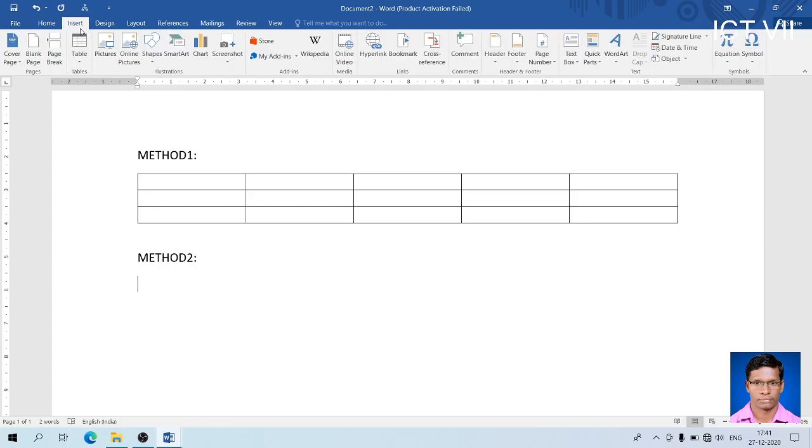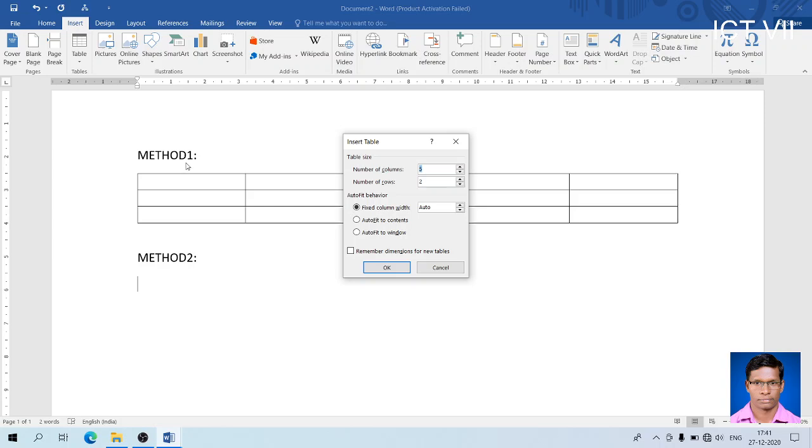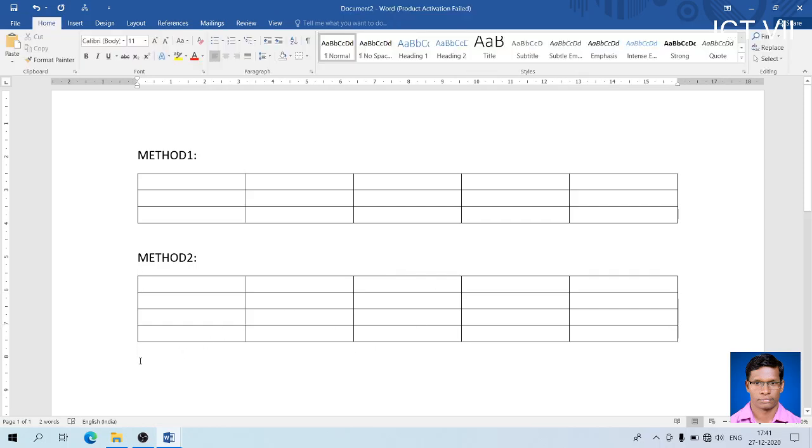Again go to Insert, Tables, then Insert Table, enter the column number 5 and row number 6. Whatever rows and columns you enter, it will come here.